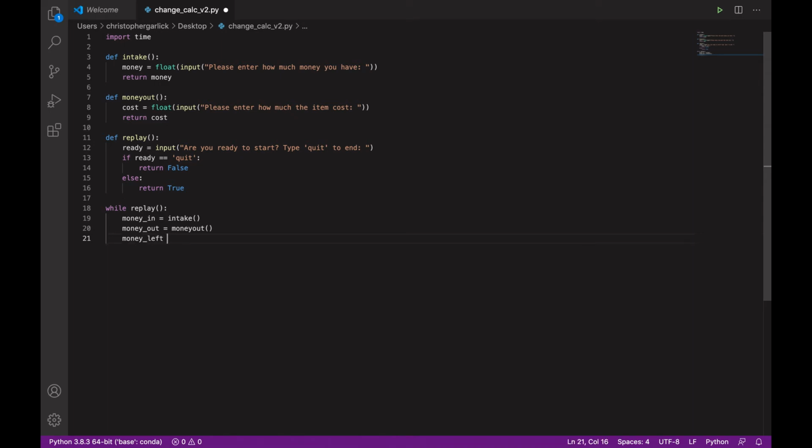So now if we create a new variable called money_left and assign it to money_in minus money_out. So what we're doing here is we're taking the amount of money the user has and minusing the cost and creating a new variable called money_left.